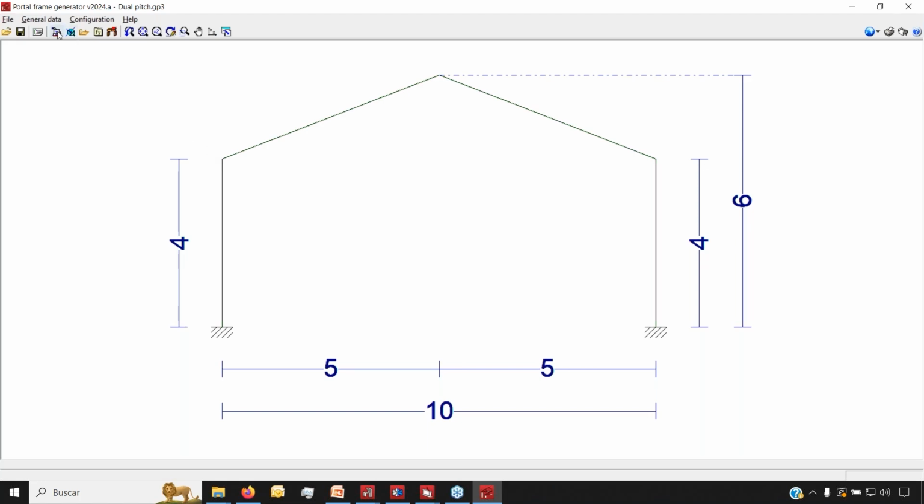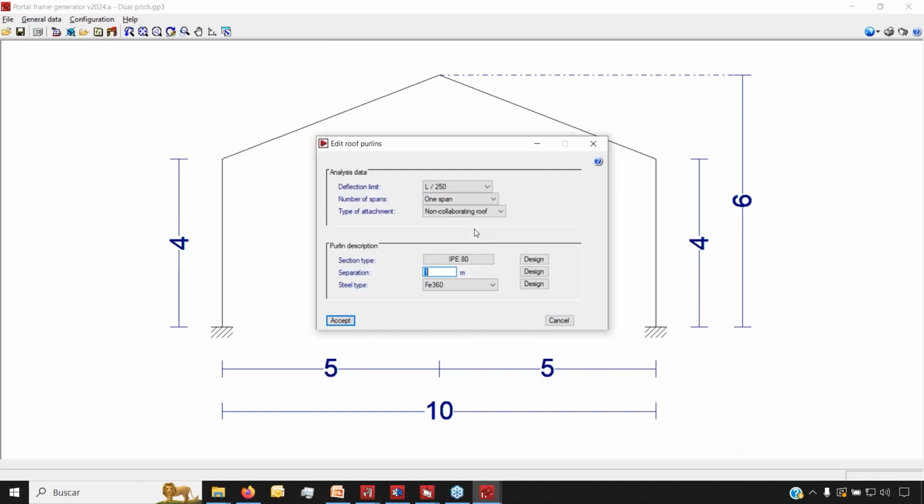And to do that, we can go here to the purlins editor, and we're going to add, for example, some purlins on the roof. And as you can see, we can set up a series of parameters for the analysis data. And I'm talking about things like, for example, the deflection limit for each span when we're adding these roof purlins, as well as the number of spans that it is going to go across, as well as the type of attachment for things like buckling lengths and so on.